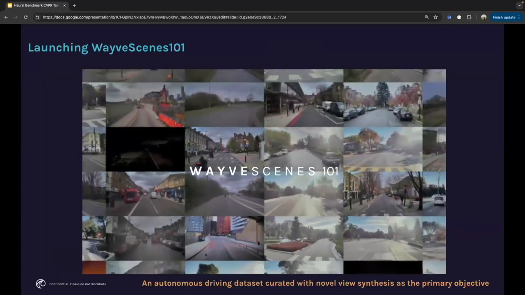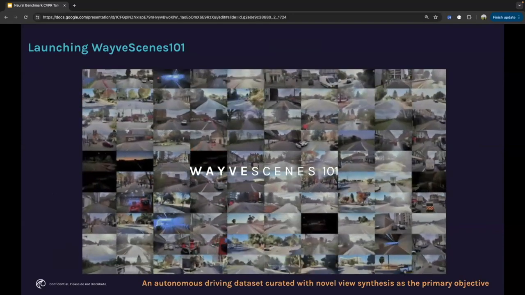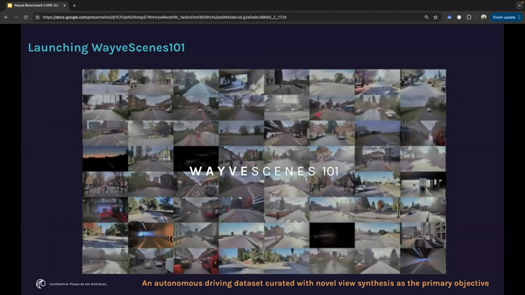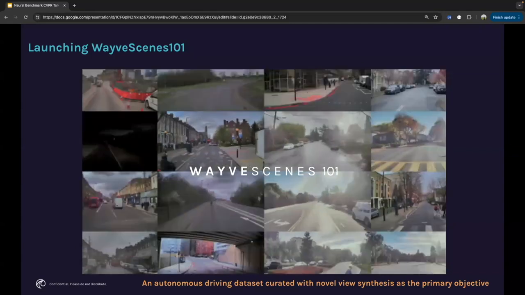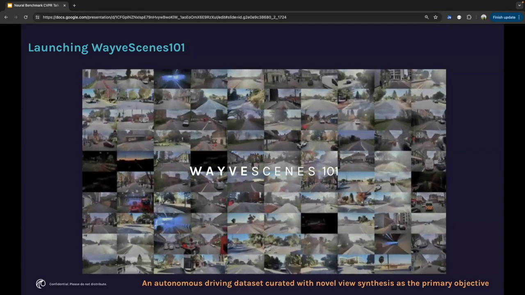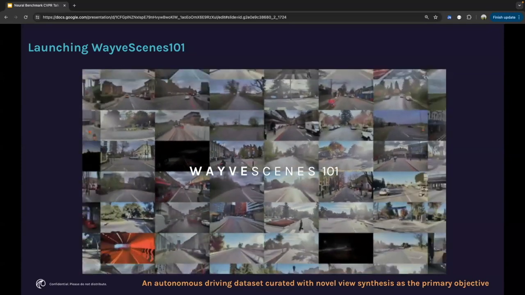So because of this, we saw the need for a new data set that's particularly tailored for the challenge of novel view synthesis, that we call Wayve Scenes 101. Wayve Scenes 101 is an autonomous driving data set, specifically for this task of novel view synthesis, and I'll talk a little bit about the properties that make this data set unique.